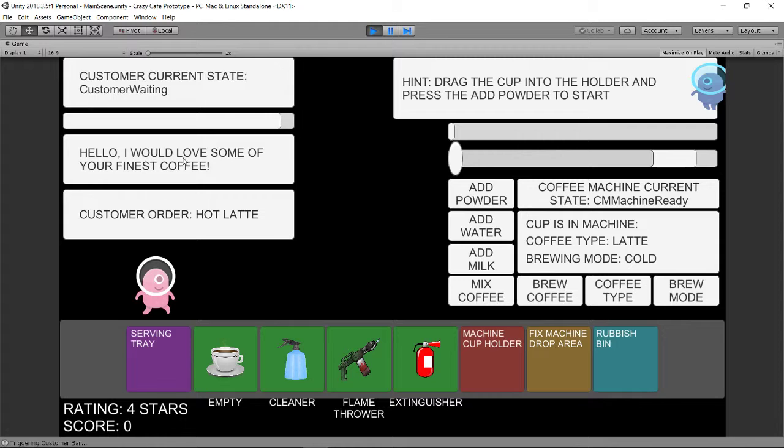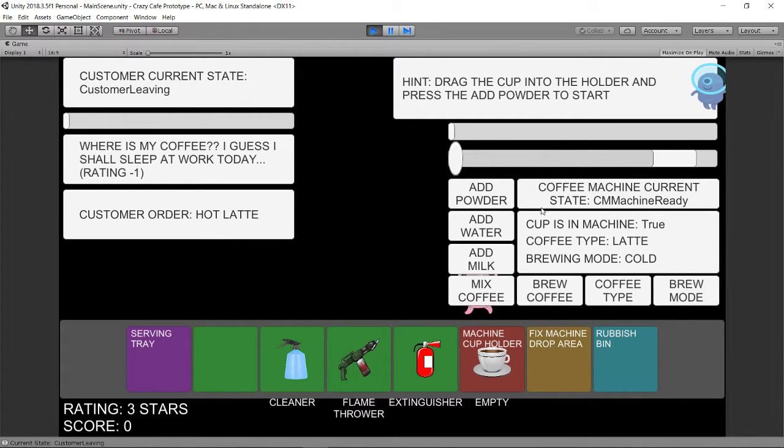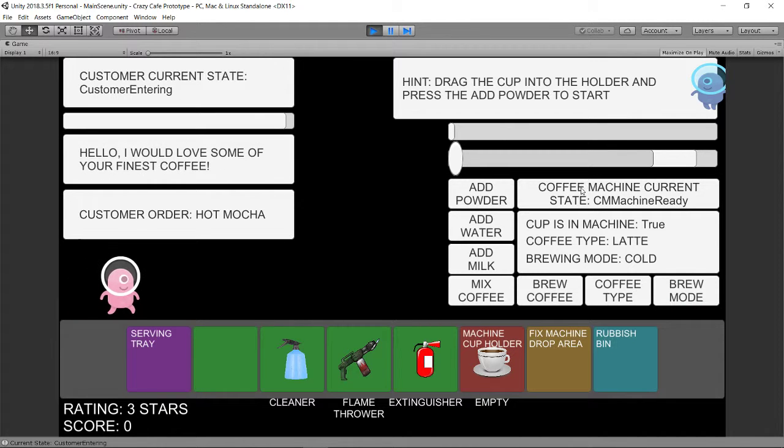Here's a reaction of the customer. Here's the customer's order. Here's a hint that will prompt the player of what to do in the current state. Here's a progress bar that will increase when certain actions occur, and here's the quick time event bar that I will demonstrate later. Here's the current state of the coffee machine. Here are some other variables of the machine that will be displayed.